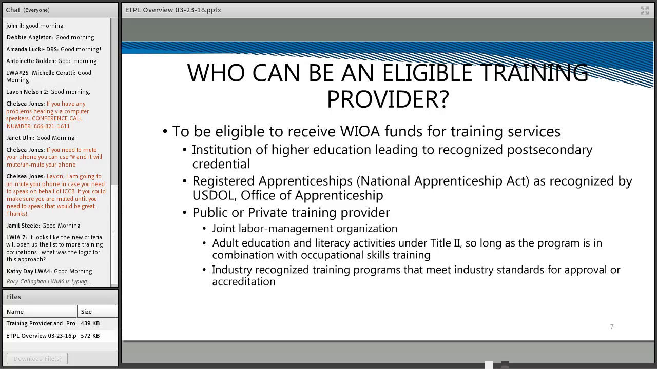Again, this doesn't change. I've given you some examples of what that might look like. Joint labor management organizations could be a provider of training services, adult education literacy activities under Title II, or industry-recognized training programs, which we had under the old policy and we want to continue. We have a lot of manufacturers, for example, where they provide training on their machinery to employees through an employer that either is purchasing or has purchased a piece of machinery. And if that training is recognized and leads to some kind of accreditation or approval, we want to make sure that we can train that, because those will help under a lot of our training options.